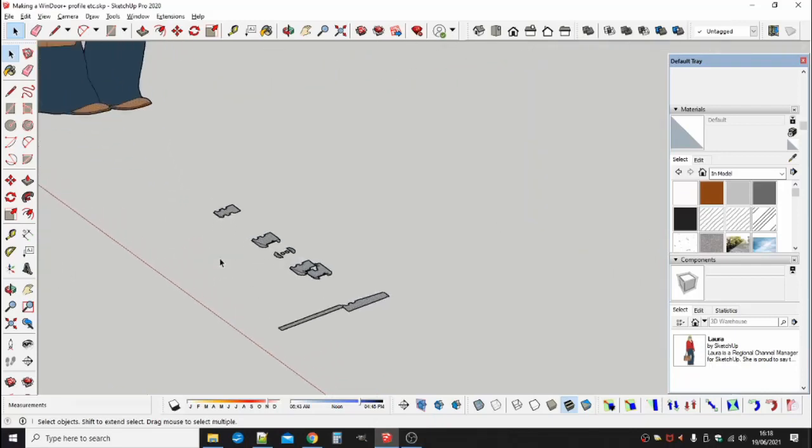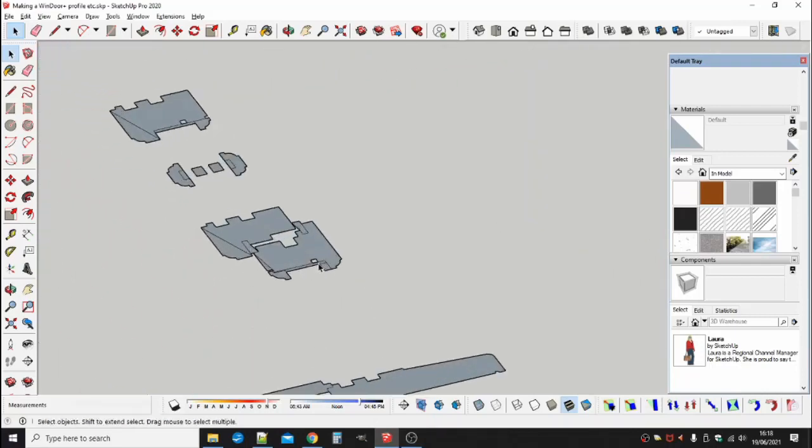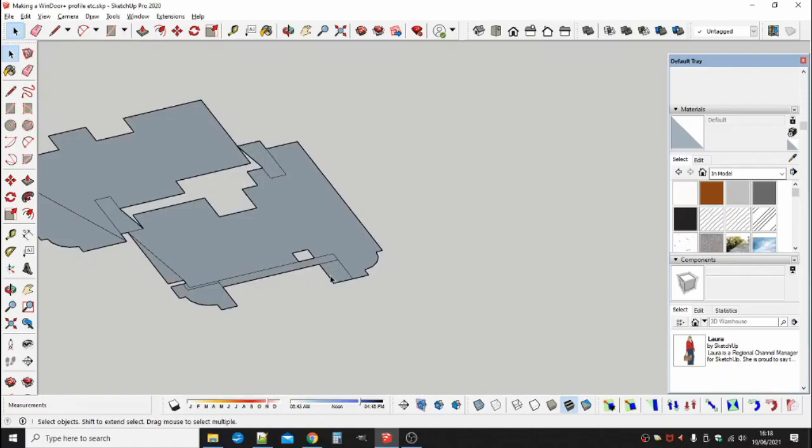Hello, I'm Francis McShane, and in this video I will show you how to set up window profiles for use by WinDoor plus Custom Profile. I've drawn some faces in SketchUp.